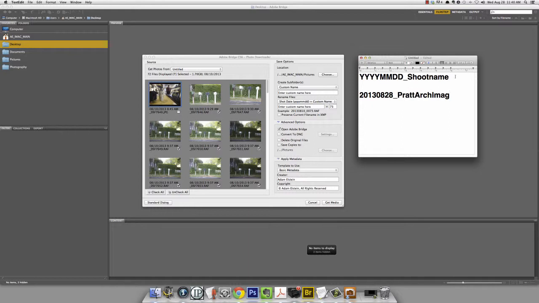The shoot name is something that should remind you of what the shoot was about. It's just to basically tickle your memory, so that you can remember what you've got inside the folder. So as an example, since today happens to be the 28th of October 2013, and I'm recording this tutorial for my Pratt Architectural Imaging class, I've decided to call this 2013-0828 underscore Pratt Arch Image.